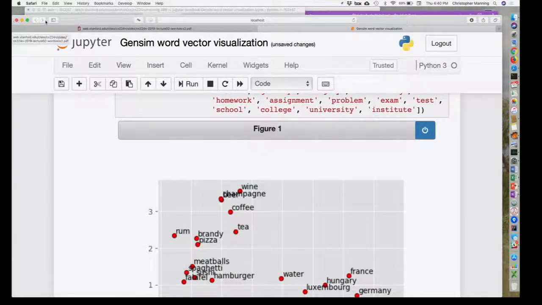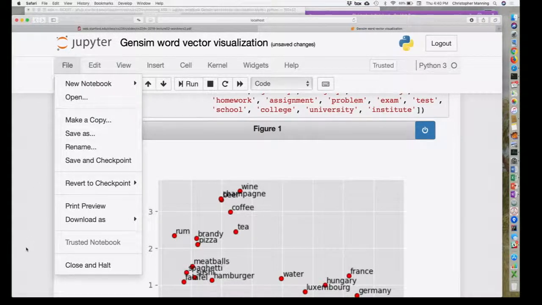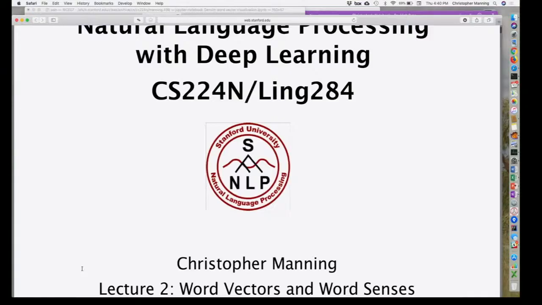Okay, so that's that. And if you haven't used the IPython notebooks before and you don't want your computer to run really slowly, it's a good idea to halt your IPython notebooks when you're not going to be using them anymore, especially if they're computing something.